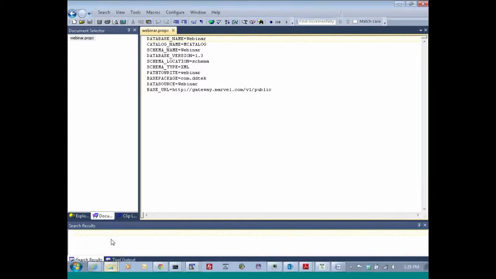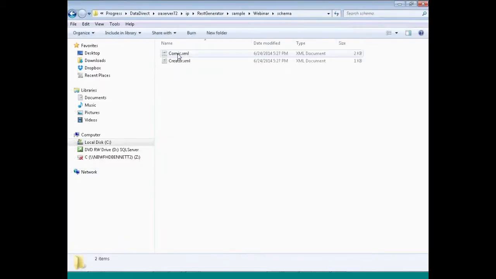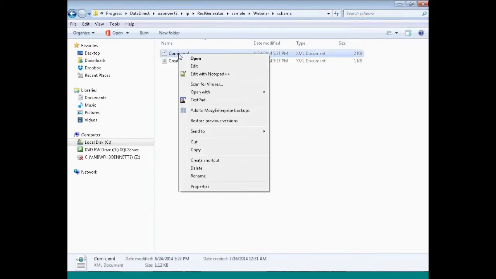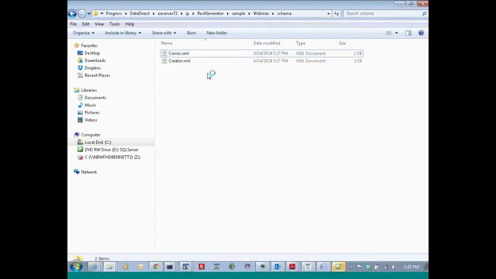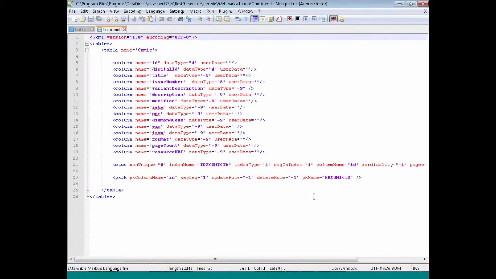The other thing we want to look at is under schema, where I need to describe exactly what these tables look like. Of course, comic isn't a real table, but I'm exposing it as a virtual table. You can see the table name here, and you can see the different columns.